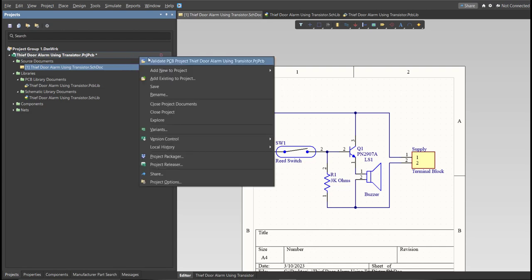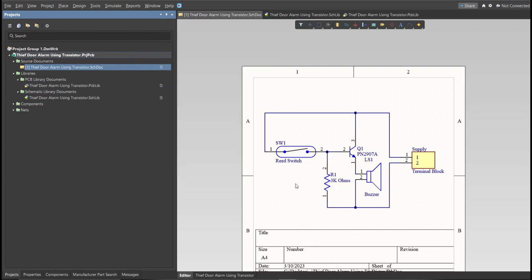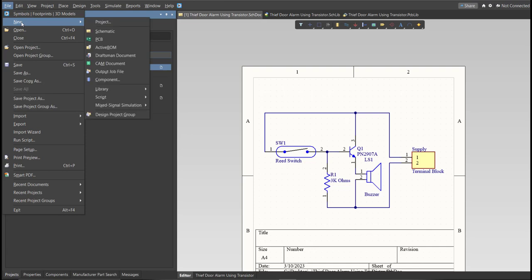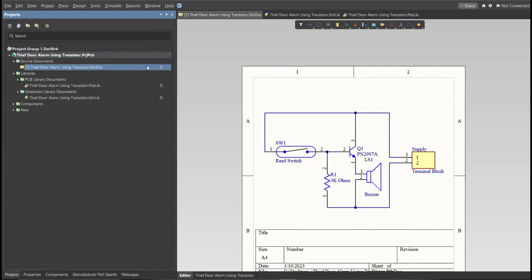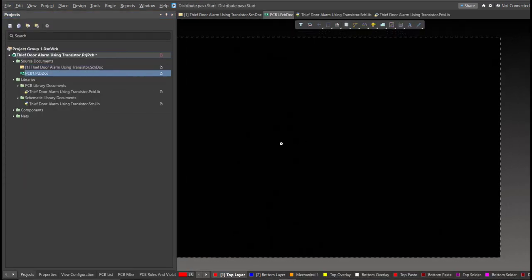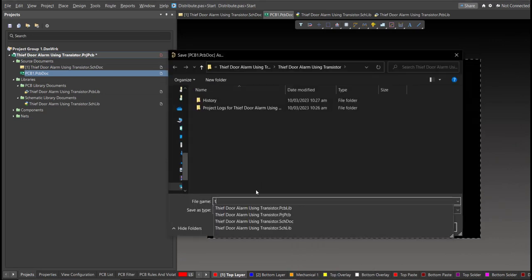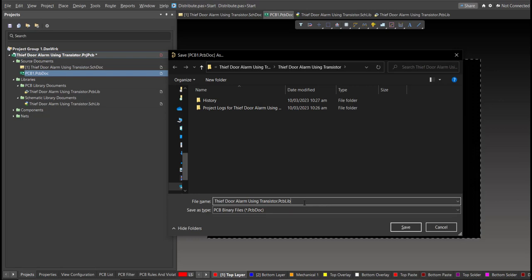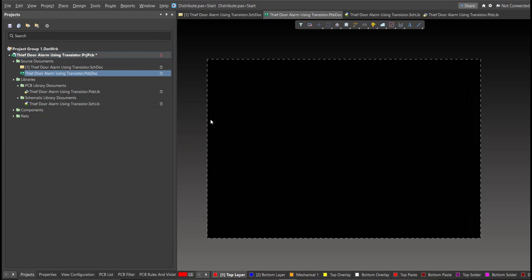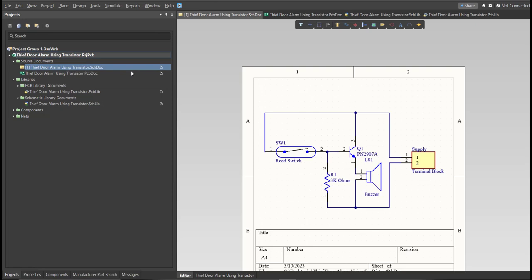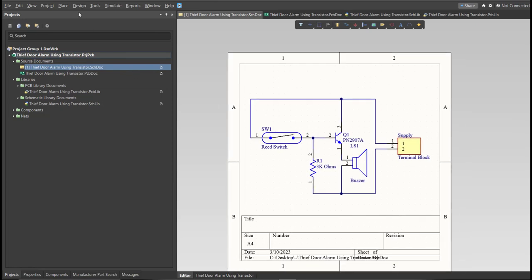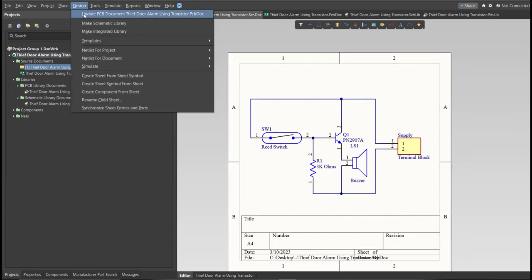So before that, we need to create the PCB. Click on File, New, then PCB. Next, save this one. And go back to the schematic doc. Now we can perform the engineering change order. Click on Design, then Update PCB Document.